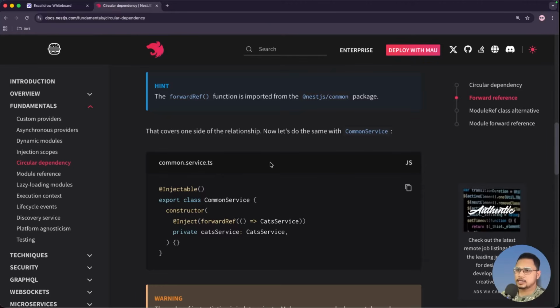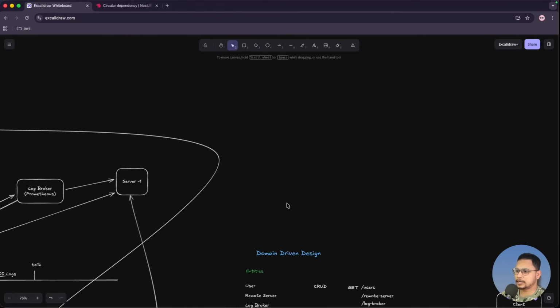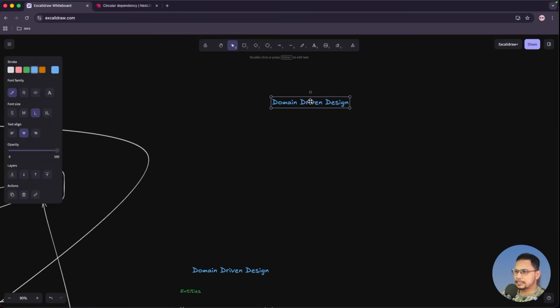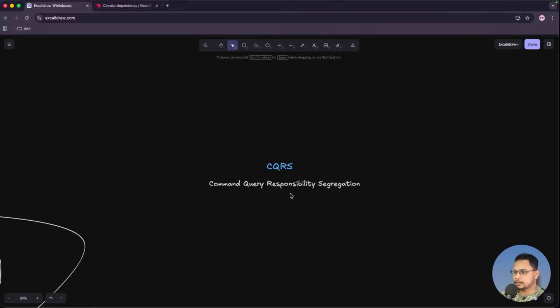And the second way is you can go with a thing called CQRS, command query responsibility segregation, right? So let me quickly explain what I mean by that. Then we will be writing code for that as well. So CQRS, and it is short for command query responsibility segregation. Okay, now let's understand one by one.